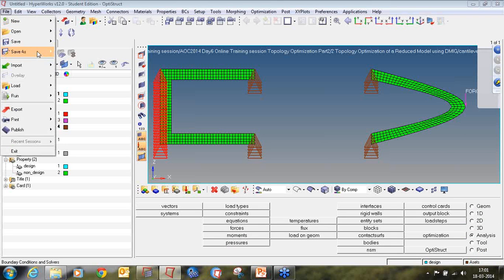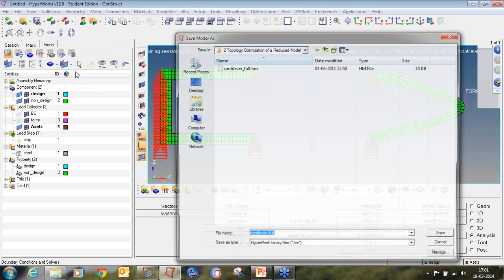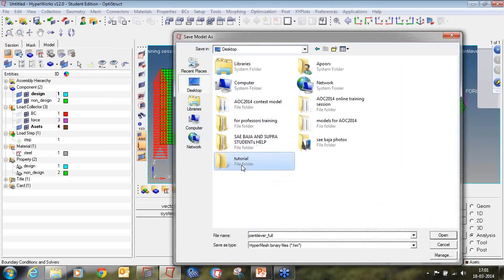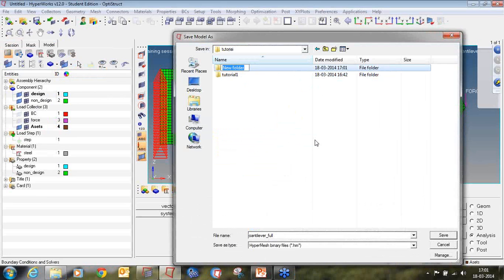Now we will save this file. So file, save as, model. Go to desktop, tutorials, I'll create a new folder as tutorial 2, run 1. So for the super element we'll run once, and for the optimization we'll run it again. So we'll save this file.